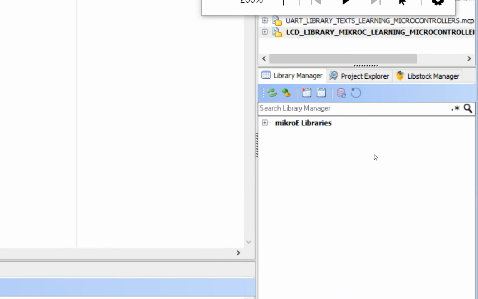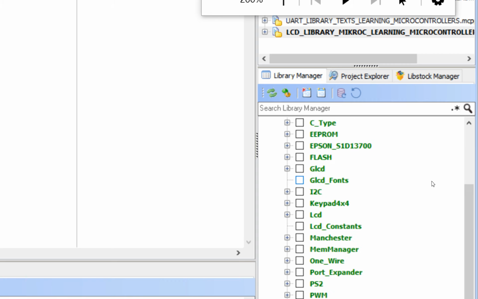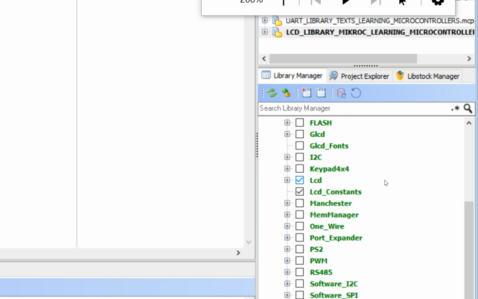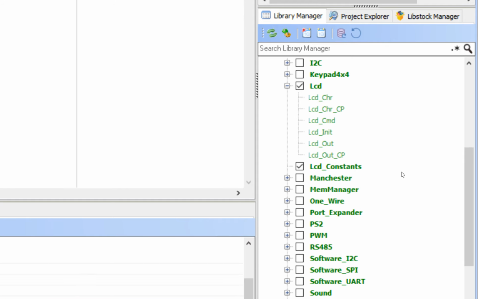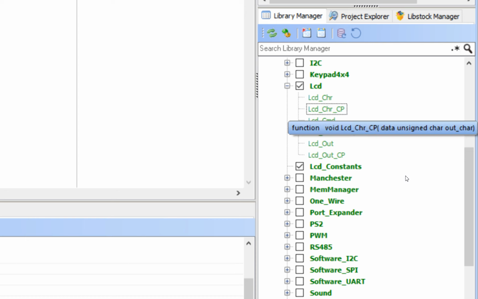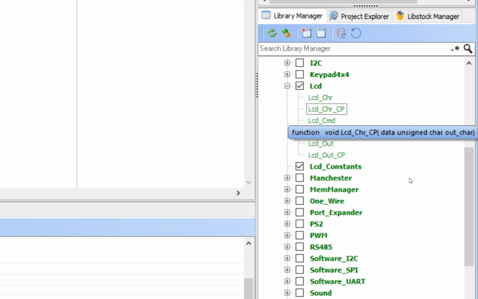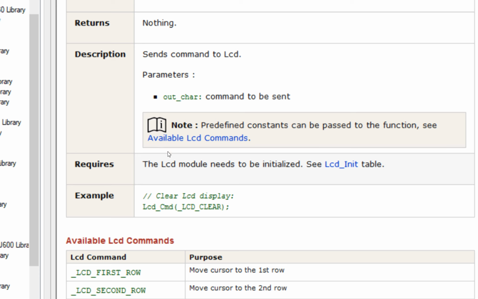Now guys, go to the right, expand the library manager, MikroE libraries, then expand the system libraries. Here look for this LCD. You expand this, LCD library is now selected. Now guys, in the LCD library you can see that it says LCD char, LCD char CP, LCD CMD, LCD INIT, LCD out, LCD out CP. Now guys, this CP means the cursor point, that whenever you write something, it will write next to the cursor point.